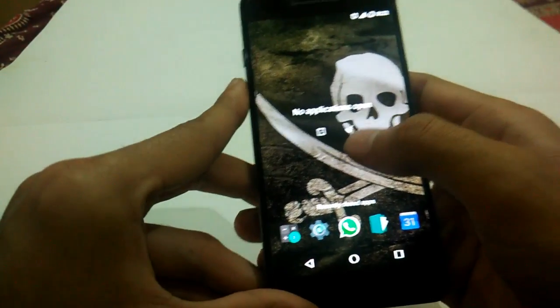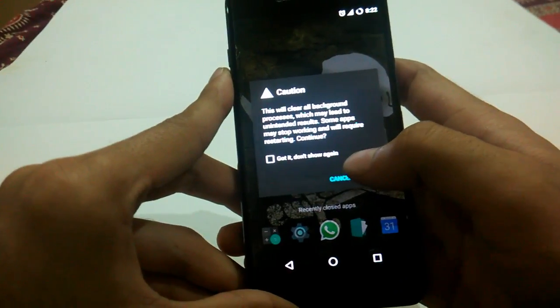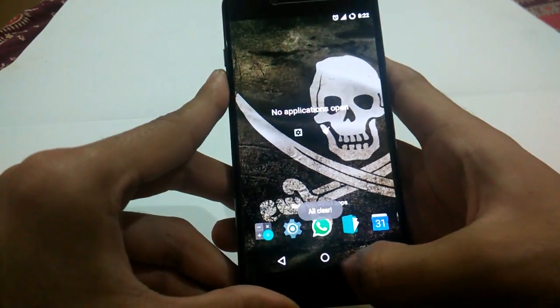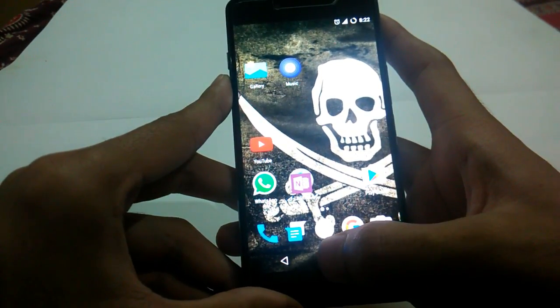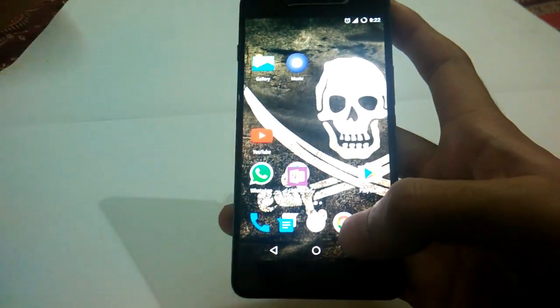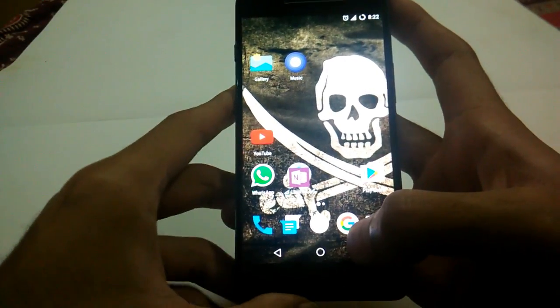Again, you can clear the RAM by pressing this broom icon. And it will say that it will clear all the background processes. So I'll just click OK. And it says all clear. So that one is the new feature we have been waiting for. And I don't see the multi-window option here, guys. I was really hoping that Oxygen could bring it. And I'm sure they will bring it in the next update.